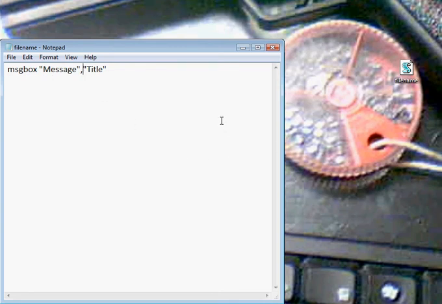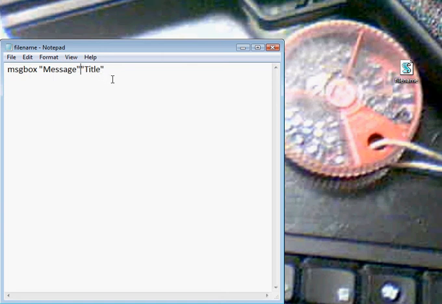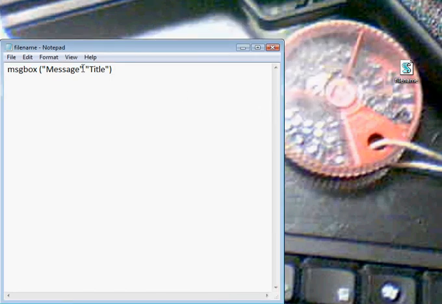So if that happens, which it will, you can just do that and then hit Control Save and then do that, and it says cannot use parentheses when calling a sub, so you have to do that. So I just made a very bad example, but the idea is that you do message, then 0, then title. Title, message. Okay, so I screwed up. Don't do what I did.